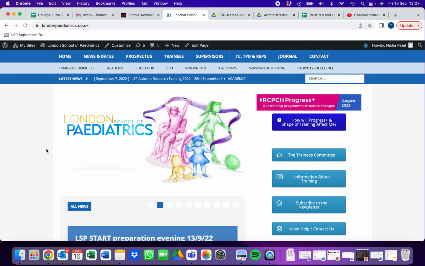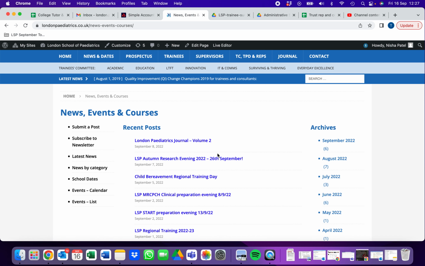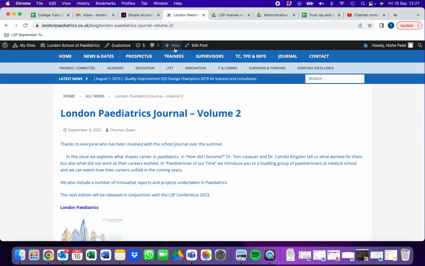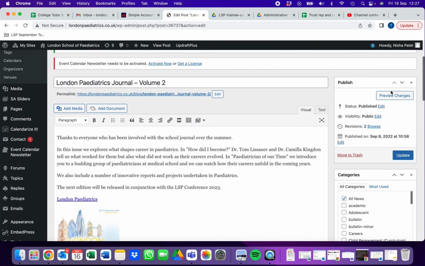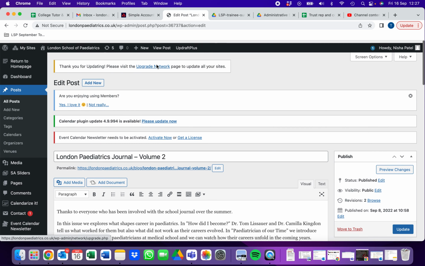If you want to go back and edit it because you made a mistake, easy to do, just go to the post, which you'll find here. So we'll go to Tom's journal post here and just edit post. Easy. And you can just edit it, preview it as and when you need to, okay?